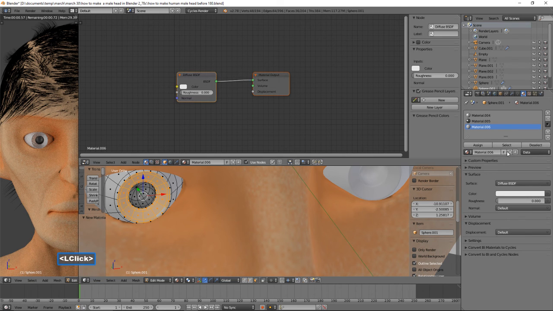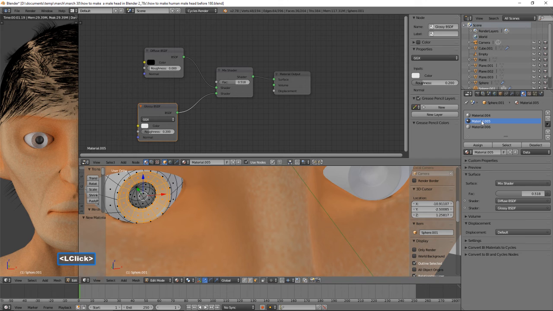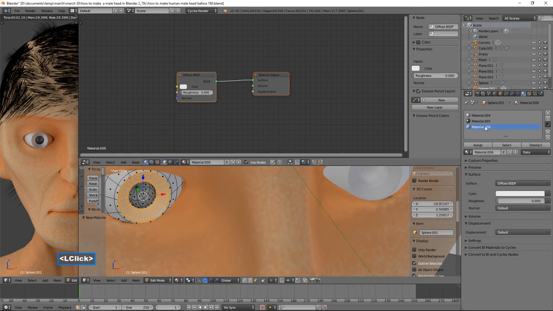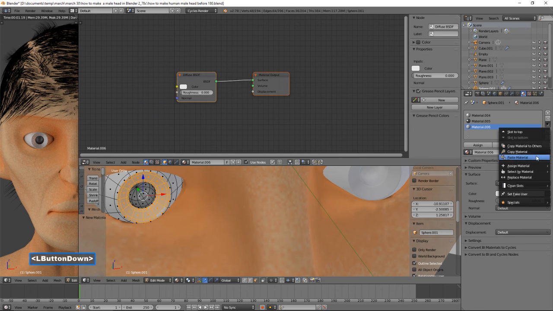I'm going to click here. I'm then going to go to this material. I'm going to click this arrow here, hit copy material, then click this material here, click the arrow, and then click paste material.